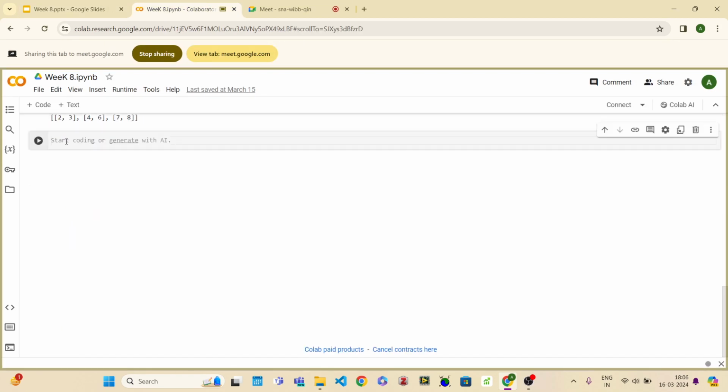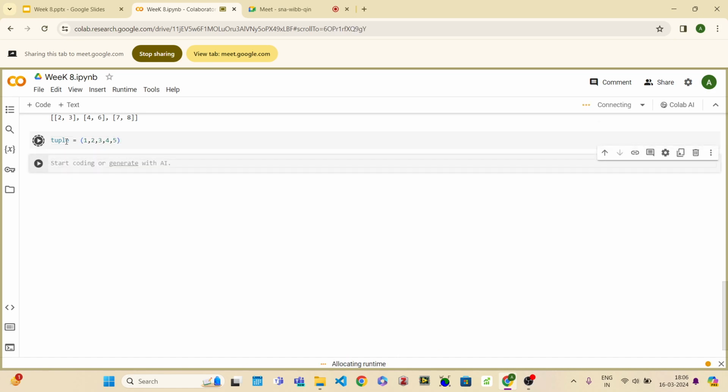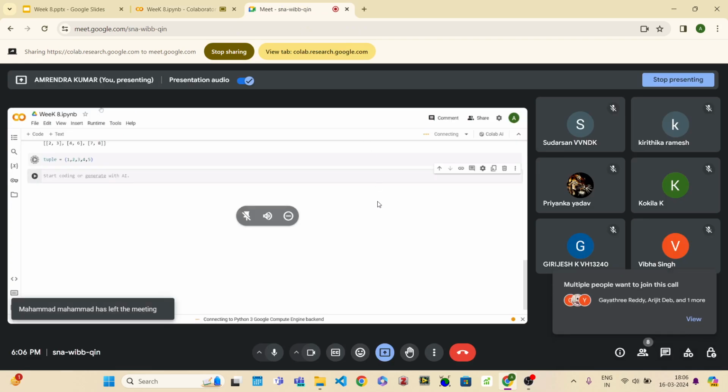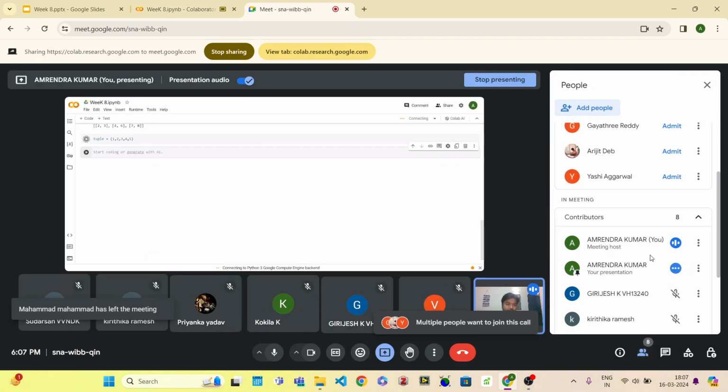So let's say we have defined a tuple that is 1, 2, 3, 4, 5. Okay. You are familiar with Google Colab, right?